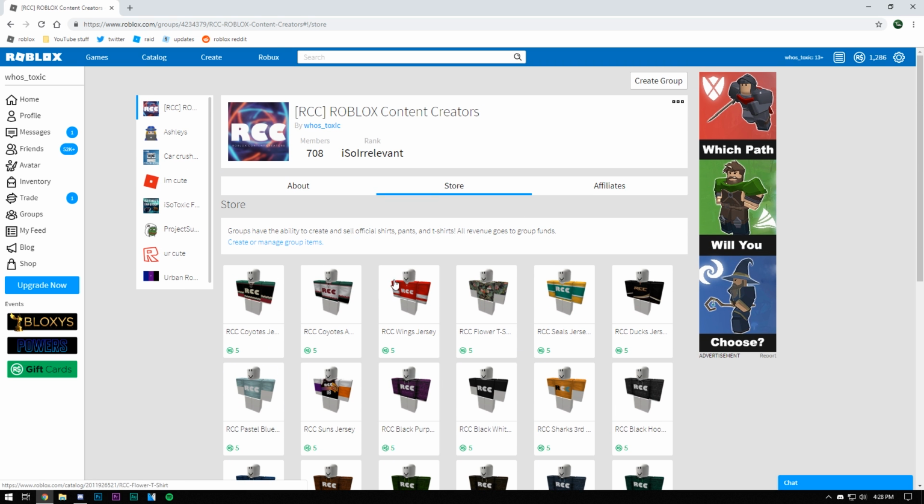You could just find all the stuff by the group right here. You don't have to leave the group page. And I think that's something Roblox has done that is pretty nice, where you don't have to leave the group page anymore to really do any of this stuff. You could just stay on the group page itself.